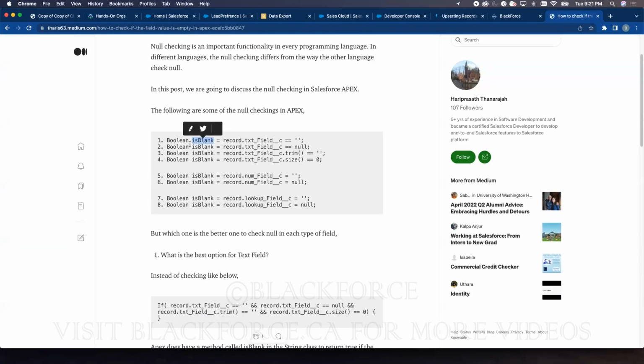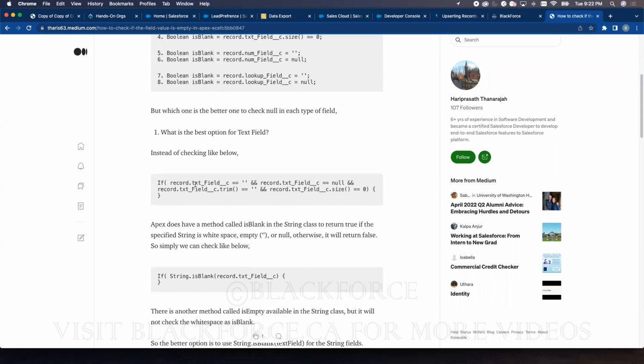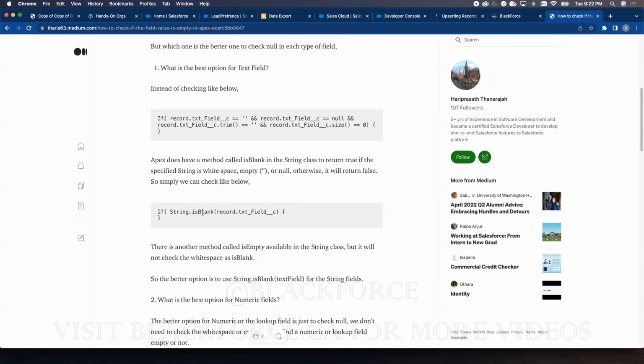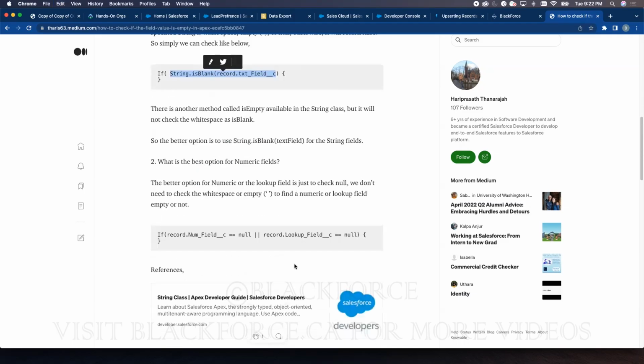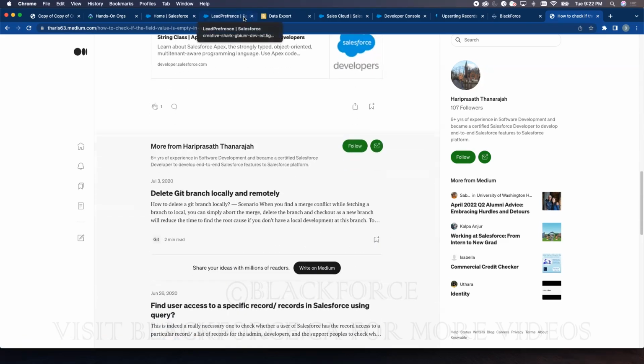It's blank, okay? Boolean is blank. Then you pass it, okay? Boolean is blank. Yeah, you can check the ID to find out if it's blank or not, okay? You can check this as well. It's a string blank. You can check if it's null, and you can just check, okay?